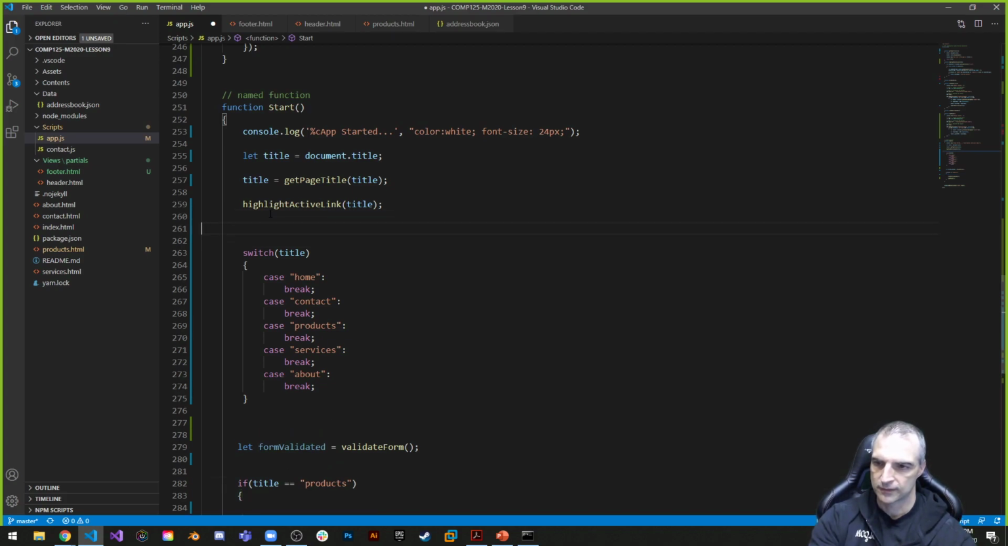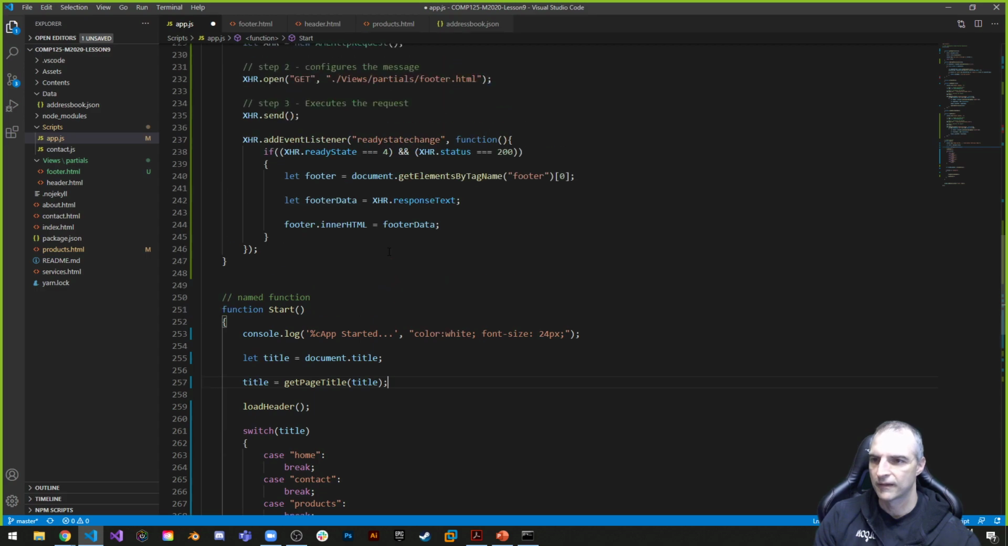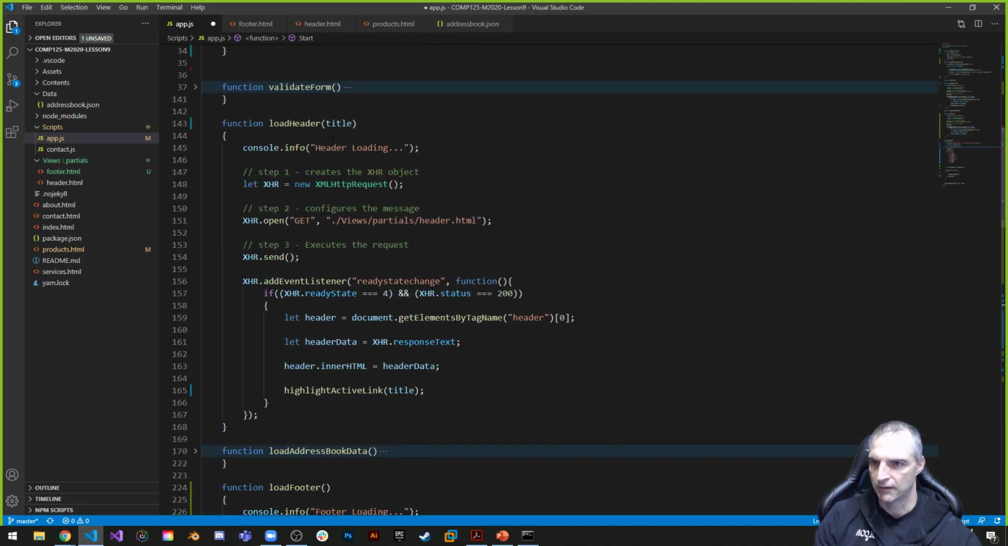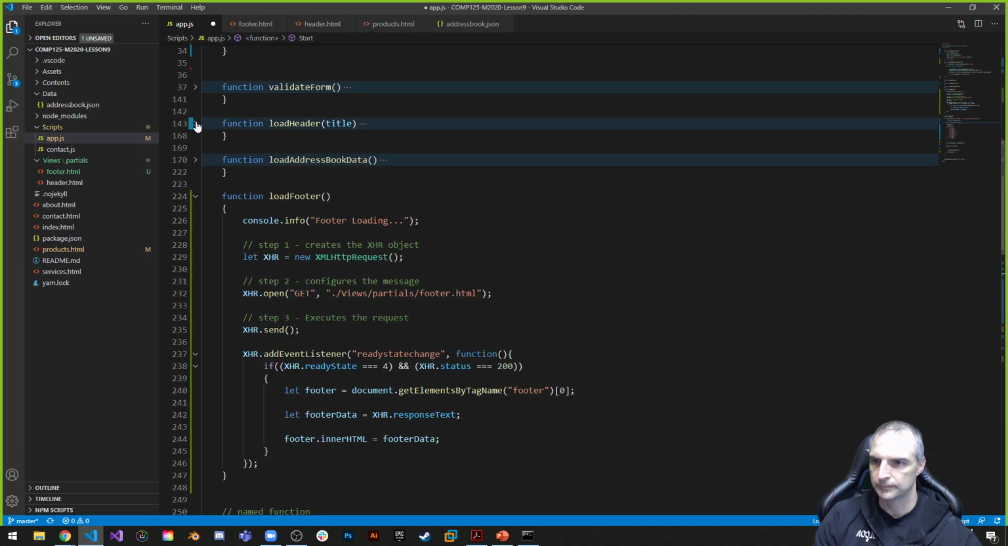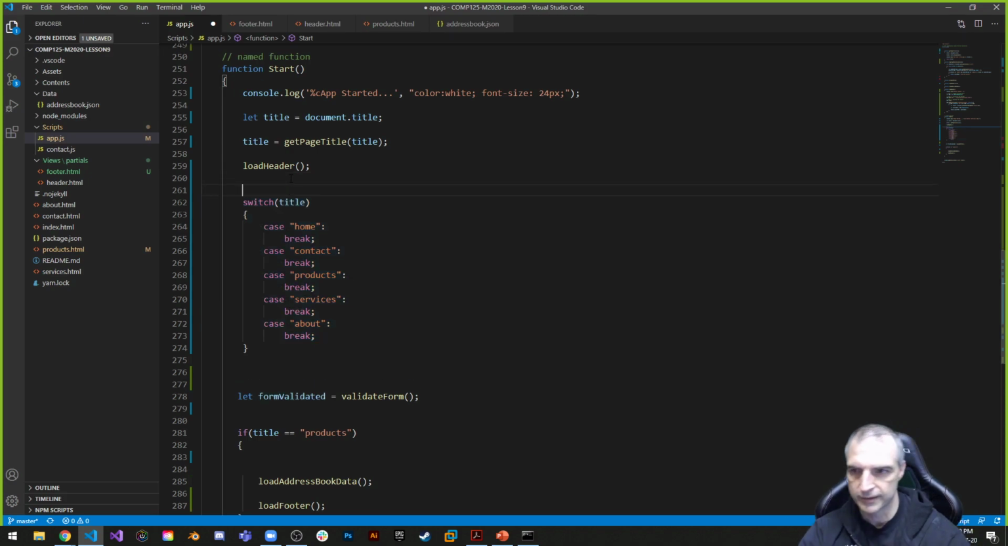And because load my header actually includes highlight active link, I don't need this. Because when I load my header, which is happening here, I'm highlighting the active link. When the header is loaded, I activate the link, right? That's when I'm doing it. So that takes care of that. Loading footer should be done after I do my content. This is for the content. And that's what this is. This is like a content switcher.